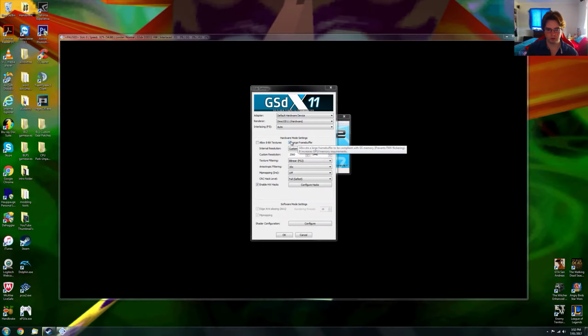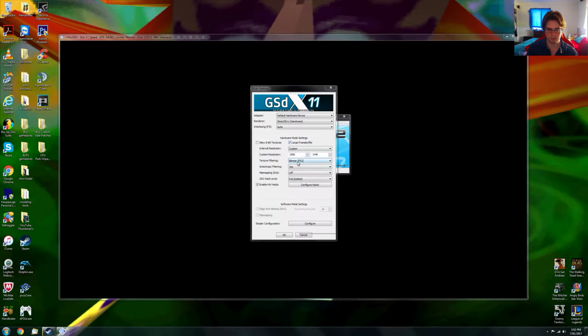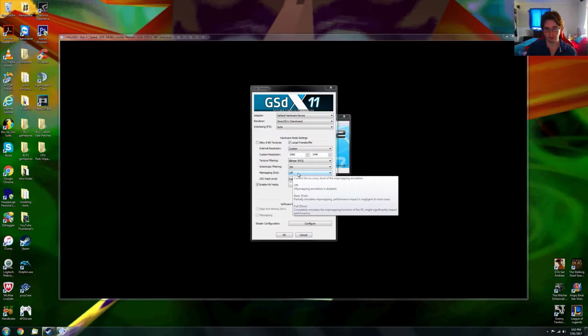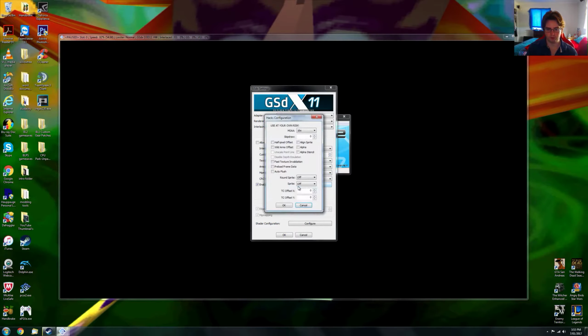These are the settings I'm using: large frame buffer, custom resolution, which is native 1440p, bilinear PS2, or bilinear, whatever you want to say. Anisotropic filtering 16. You do not need mipmapping for Star Wars Episode 3 as far as I'm aware. It runs perfectly fine without it. Full safest and configuring hacks.